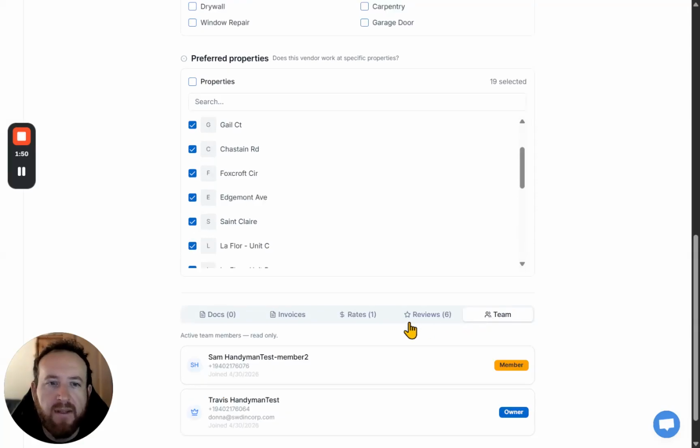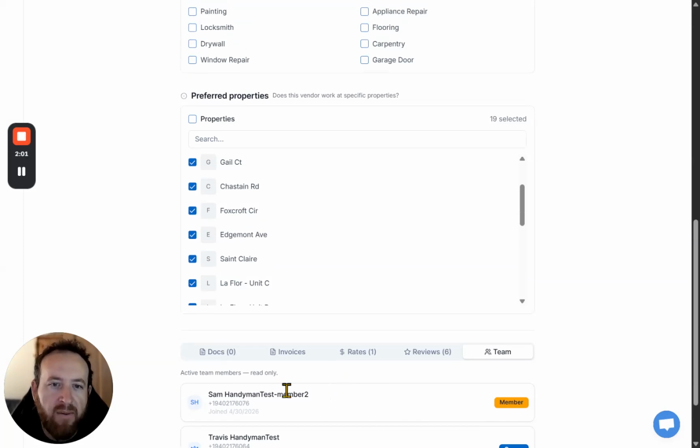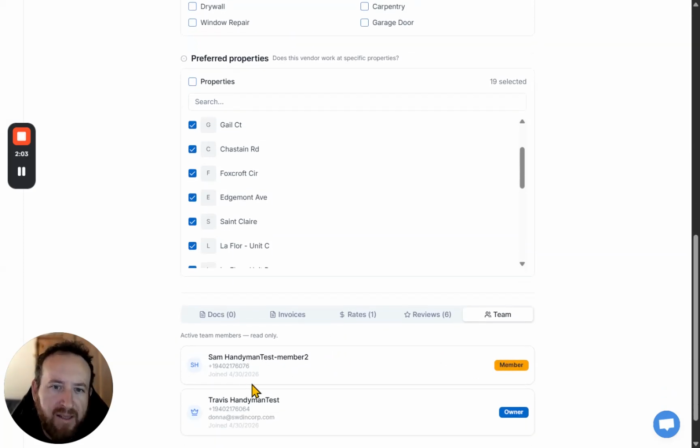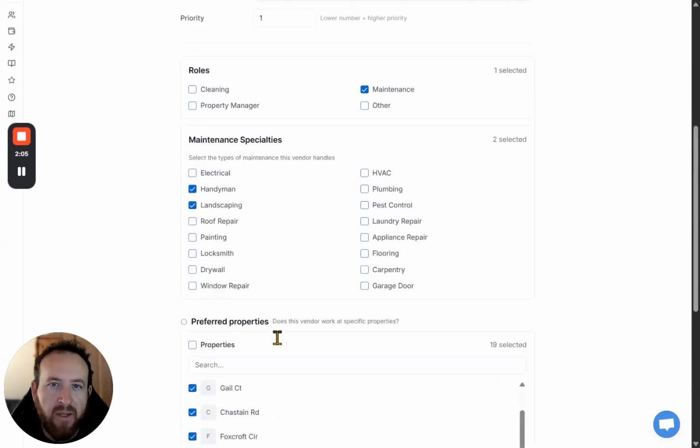And on the team tab, you can simply see who you invited. That's the owner. It will create them a vendor portal when you invite them. And then they'll be able to add additional team members on their side if they have other people that work with them. And you'll see those team members here as members. This is not editable, as it says, it's really read only.